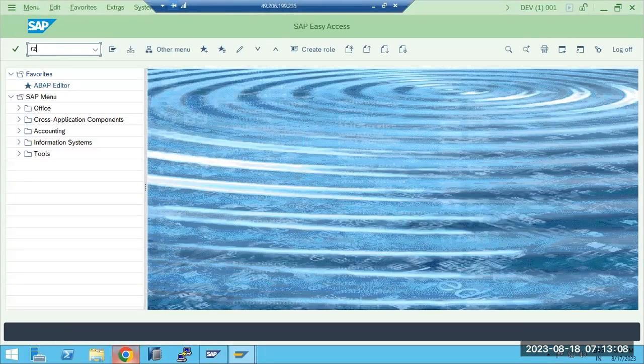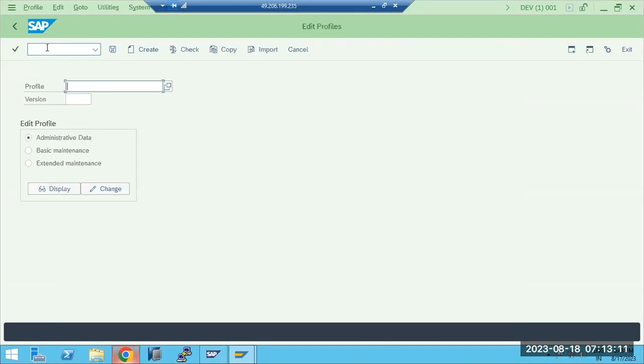Okay, go to RZ10, which is the transaction code. So you can go to the profiles. Before going to the profiles, just import the profiles from the OS level.